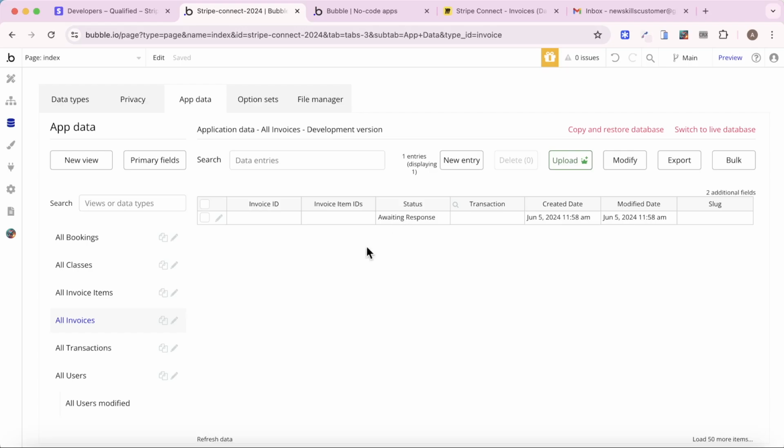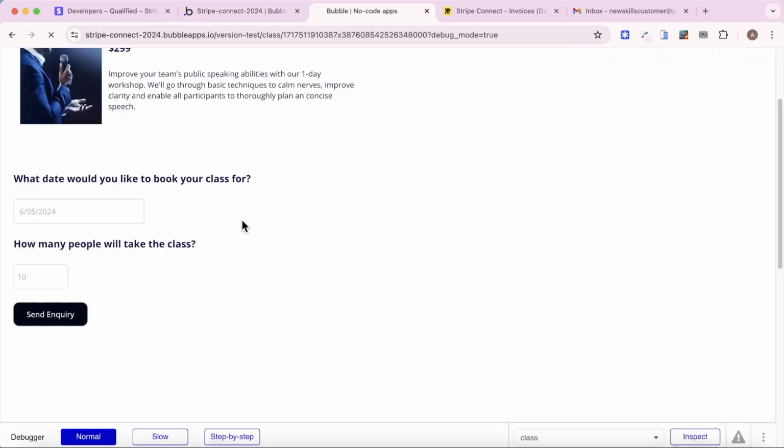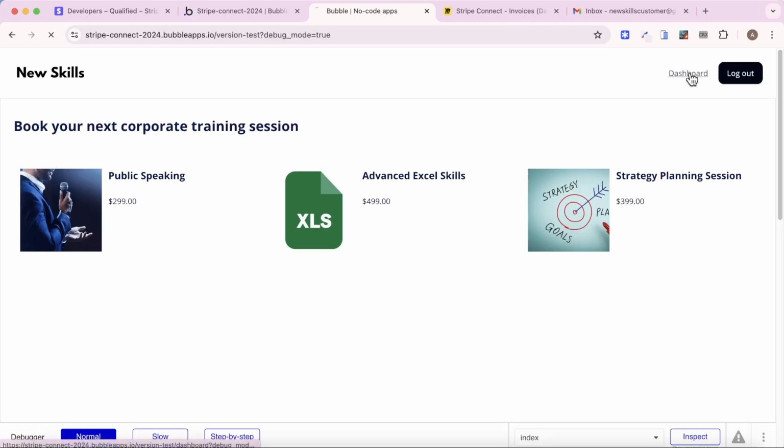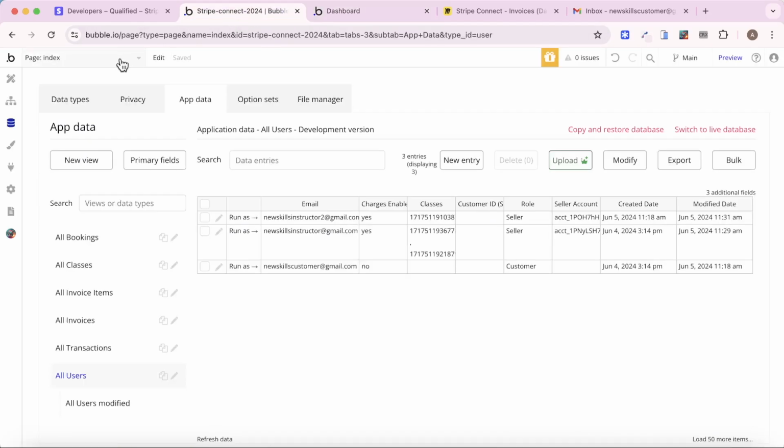Now I'm going to run as that instructor. So the instructor who offered that public speaking class was this one, New Skills Instructor 2. And they have an option to go to a dashboard. So this is a page that I built specifically just for instructors. And you can see I have a table here, and just take a closer look at that.